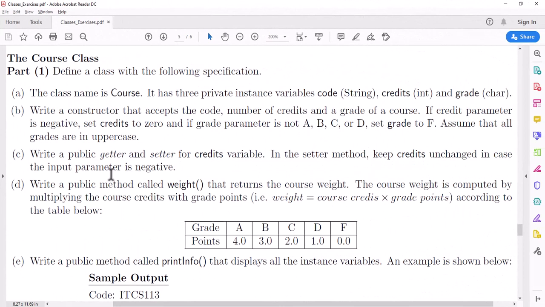Now for part C, the question is asking to write a public getter and setter for credits only. See, it says credits. It did not say that we have to write getter and setter for the other private variables. So we need one for getting and one for setting. Now here it says in the setter method, keep credits unchanged in case the input parameter is negative. So if the user gives us a negative number, then we will not change the number of credits. We'll keep it as it is.